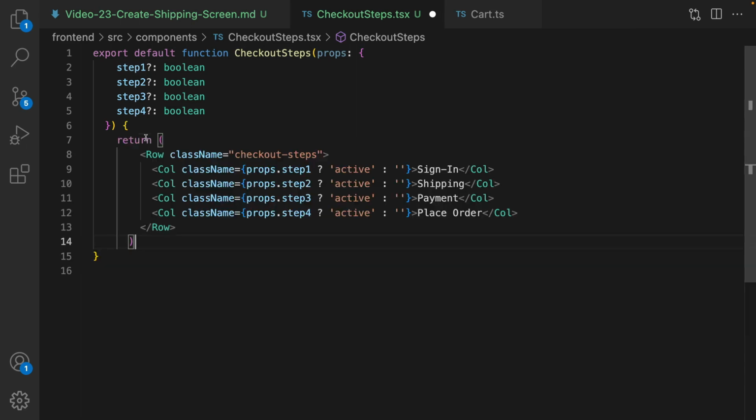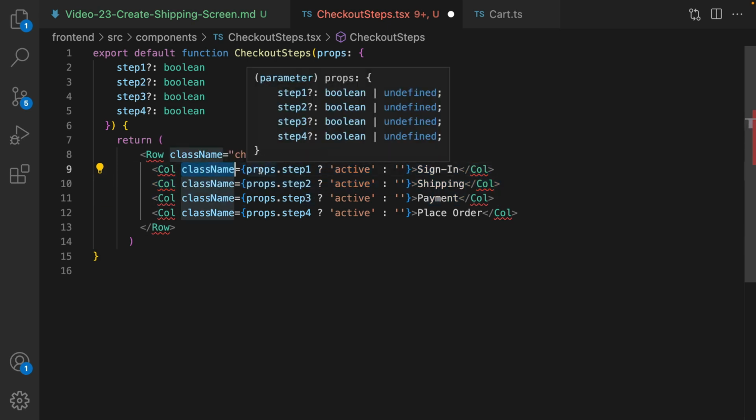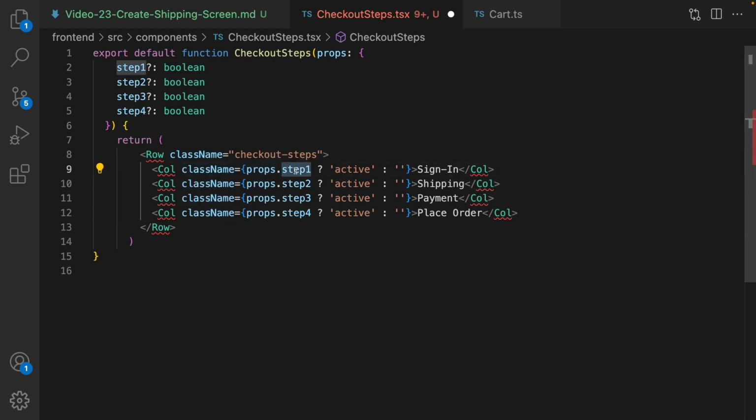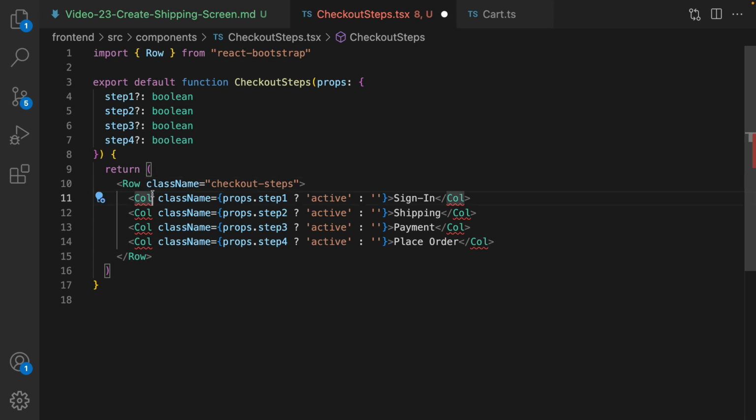Inside this, we need to return a row, set the class name to checkout steps, and inside the row, define 4 columns. Each column has a class name, and the class name is conditional. If step 1 is true, make the class name active, otherwise make it empty. The caption of the first step is sign in, the second one shipping, payment, and place order. Save the code and import row from React Bootstrap and column from React Bootstrap.